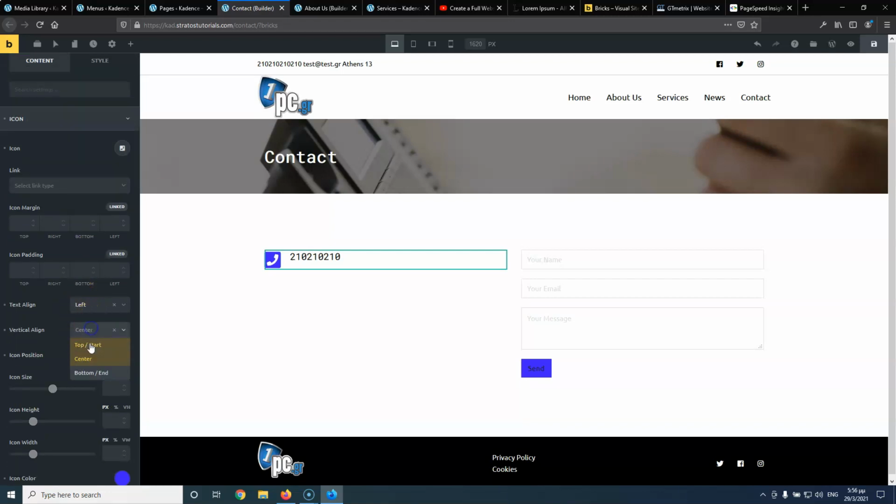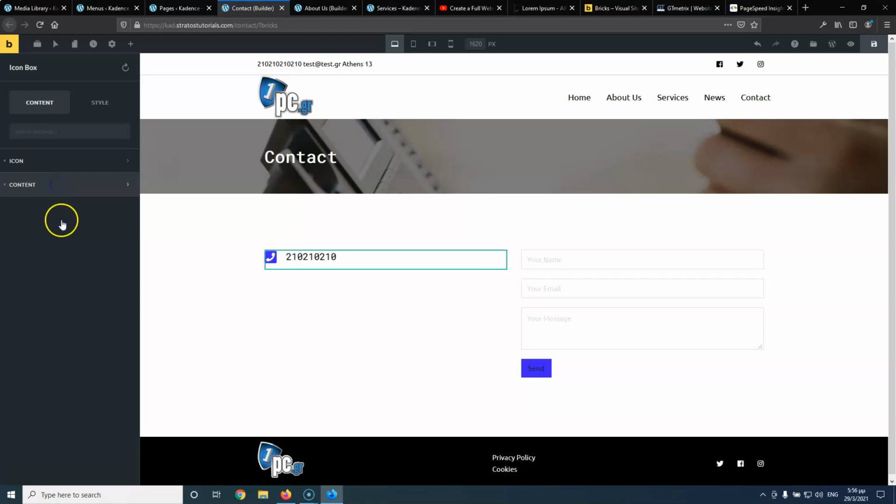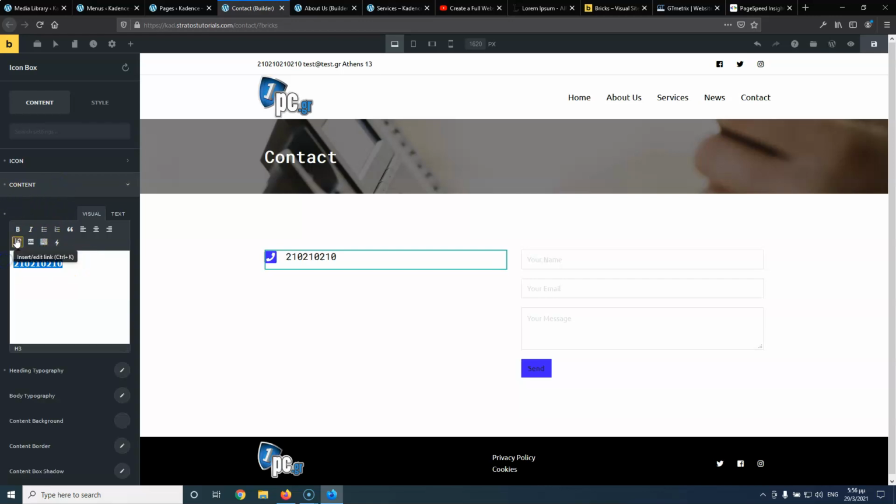Can I do that? Anything else to center that? I cannot see if I can do that. Icon size, let's go for 25, 30 maybe, 30, something like that. Do not go with a too big icon. And maybe into the content you also need to put the link, so you can immediately click from a mobile phone and call somewhere.